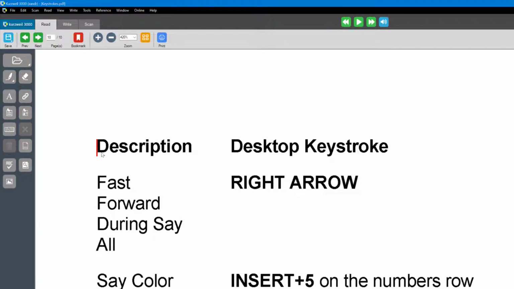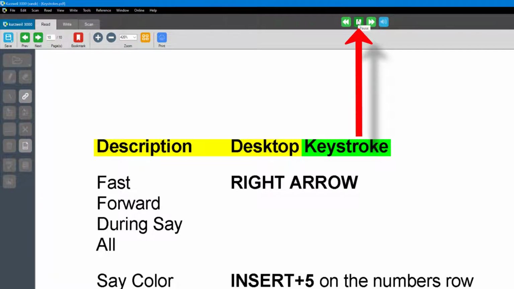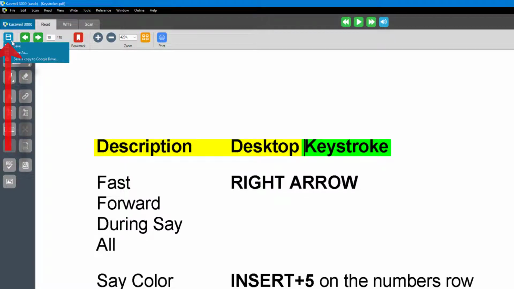Now I'm going to scroll up. See, the cursor's at the beginning, I can click play. Description desktop keystroke. So again, I've got that option to read back the journal for me, which I couldn't do before. But it also then gives that option like we did with the physical scan. You can go to Save As, and save it as a Word document, a Daisy reader to work with, whatever you want. So bear that in mind.